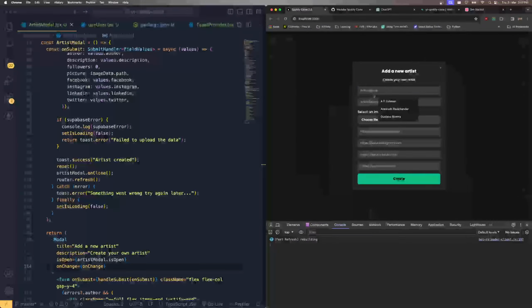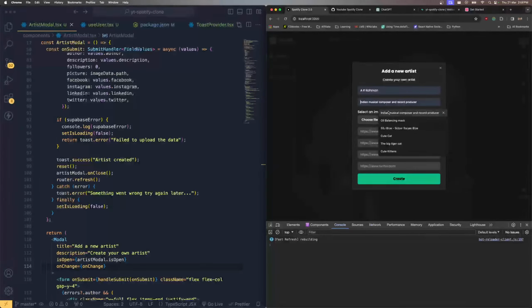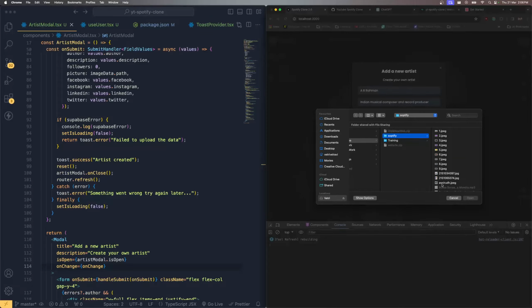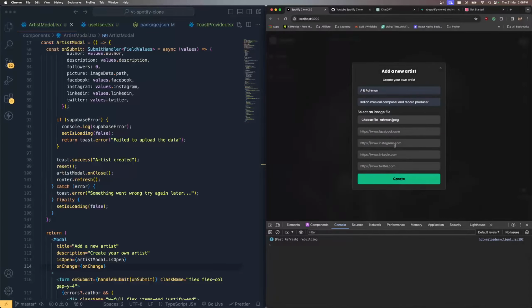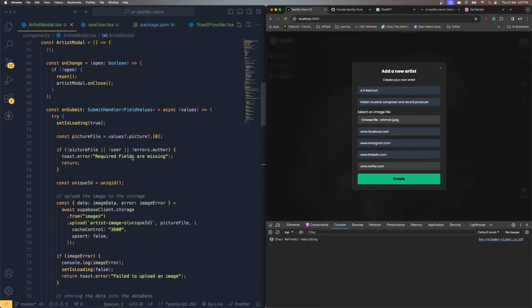I'm just going to give an author name. Okay, choose an image file. For Facebook, Instagram, LinkedIn, and for Twitter, we need something, right? So I'm just going to say Twitter. Now if I click create, we are getting the message required field is missing. Why?